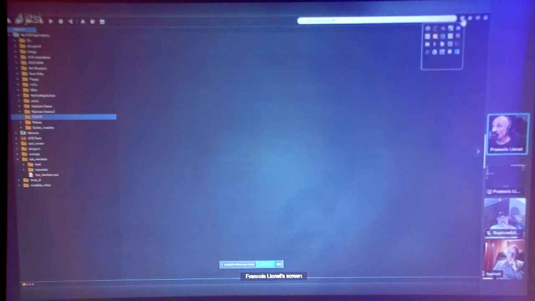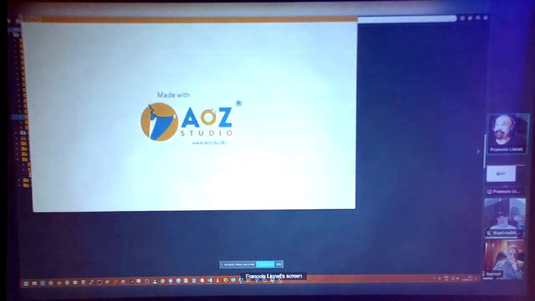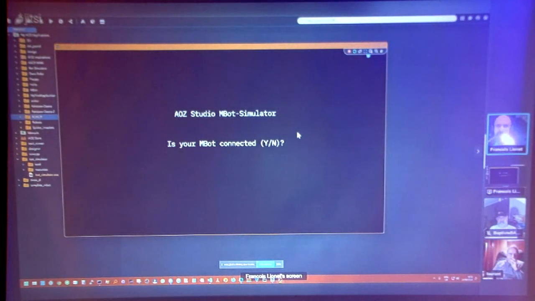So let me show you what we have taken back from AMOS: the concept of accessories. You have a lot of accessories, like this Unicode character display, that were really useful in the time of AMOS, and you have the robots, the bot simulator. It asks if the robot is connected. I'm going to say no, because doing hardware demos with things connected is a bit of a problem. The system works with a Python server that does the interface between the Python API of the M-Bot and AOZ Studio, and they exchange messages on the same machine locally. So the server pilots the robot. I'm going to say that my M-Bot is not connected.